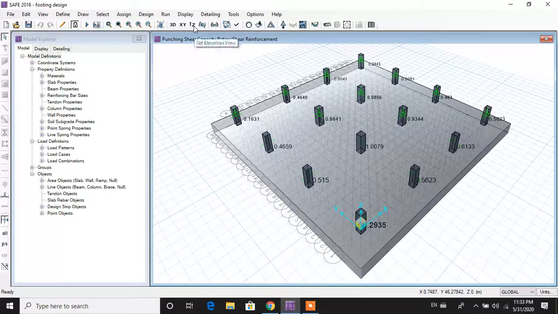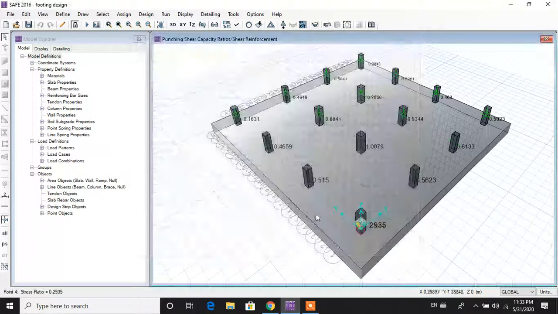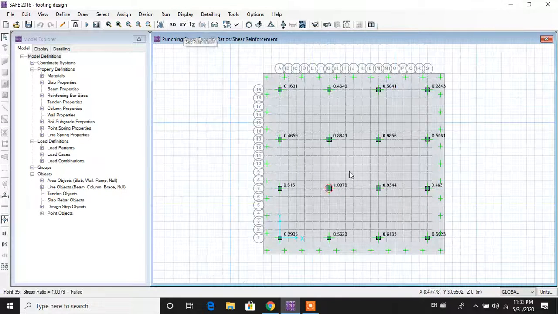Now go on set display option, uncheck extrude view and click on OK button. Click on XY to set plan view.